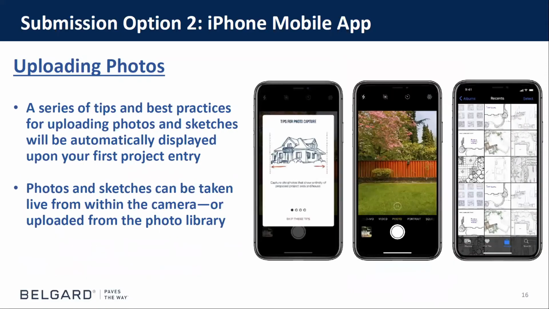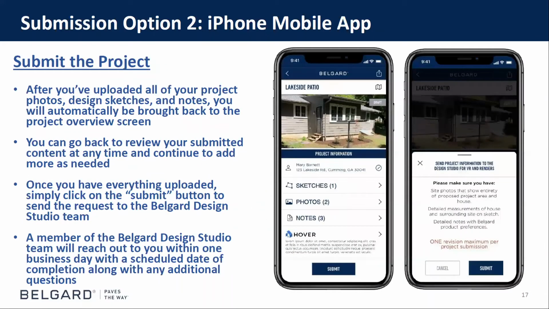So again, there will be some tips that come up when they open the photos icon. It'll guide them through best practices for what type of photos we look for. They can take them live from within the app or upload them from their library. Once they have everything on there, you can hit the submit button. You can review all of your content at any time and make sure you have enough photos and notes. And then you can always update this after the fact.